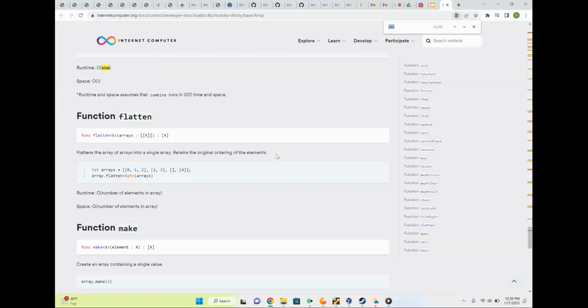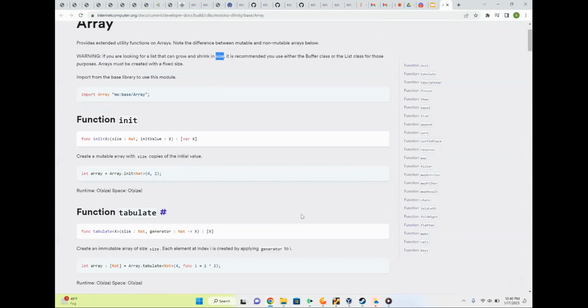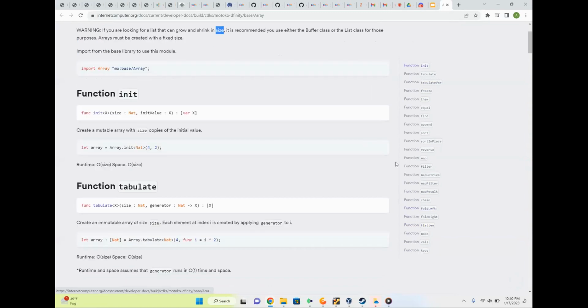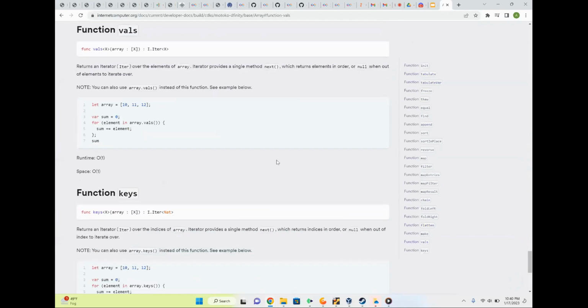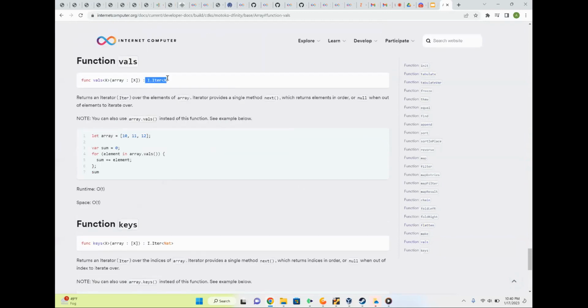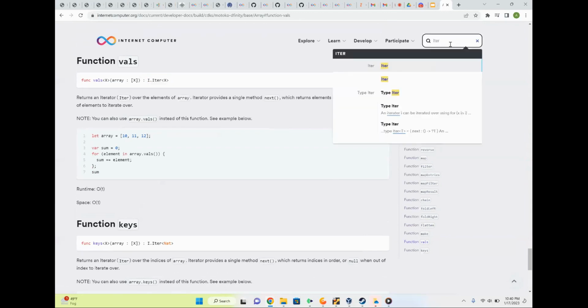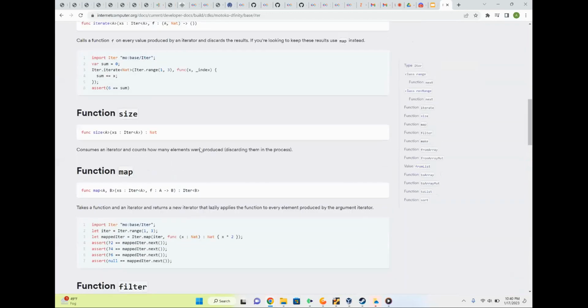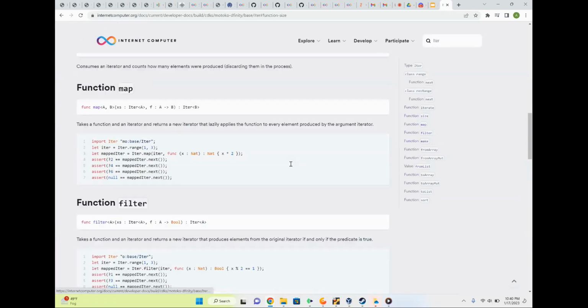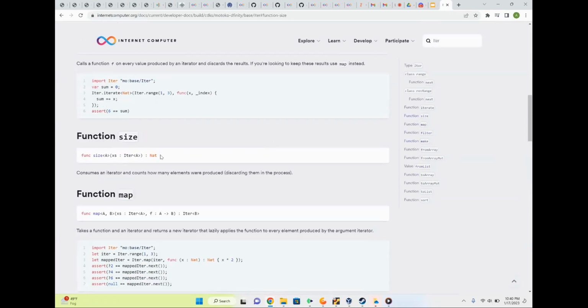Let's see. Length. Oh, you know what? That's it. That's right. So I guess maybe you tried doing it and it didn't work. What you do is vals, and I'll explain this: it returns something called an iter, right? And then I think the iter gives you the size. So if I type in iter, after you use the vals function, there should be size. So you could do it that way, see?